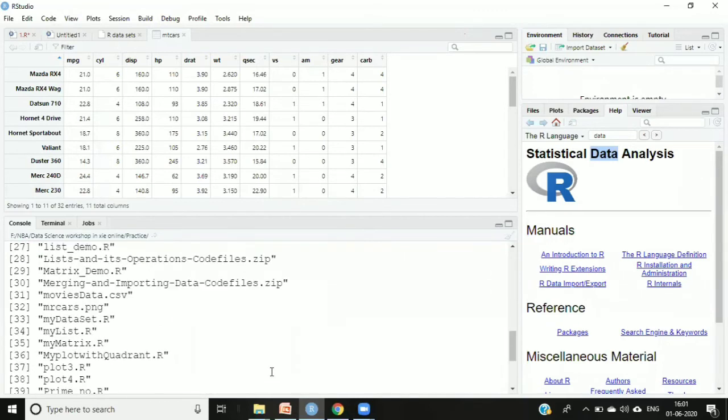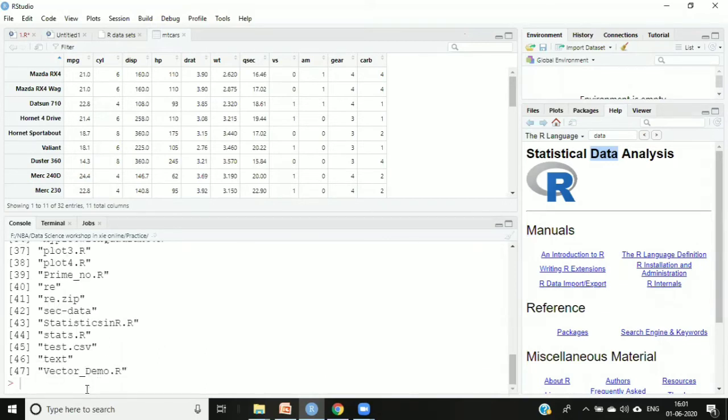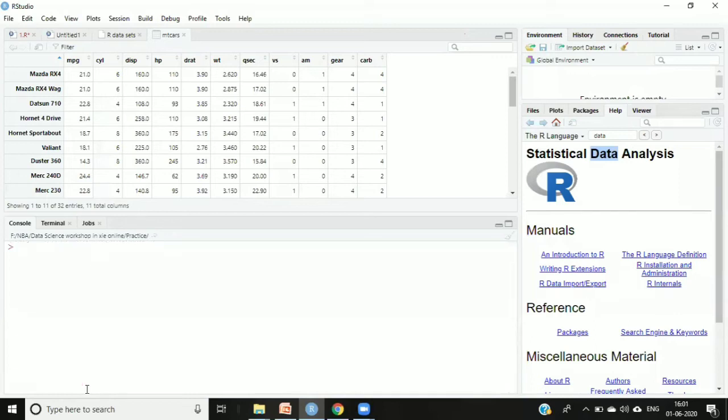How to clear the screen? You can press Control L. Control L will clear the screen, or you can write like this: cat. In one single quote, you can write \014 and enter. Once you enter, it will clear the screen. So it does the same thing, it will do the Control L and clear the screen. So just make a note of that: cat, then in single quote, you can type \014.